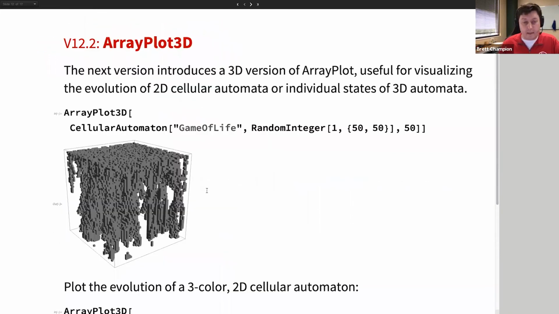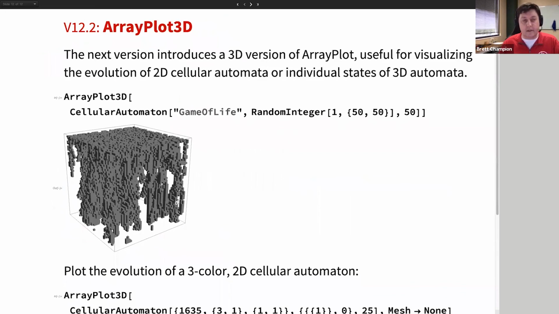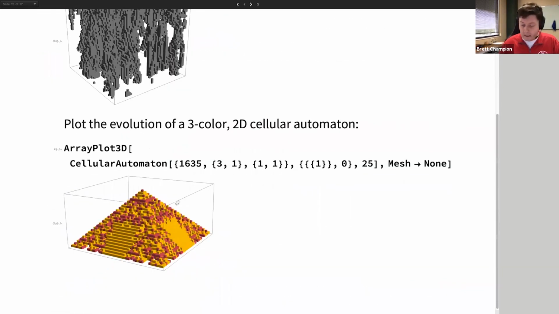And then array plot 3D, as in the 3D extension of array plot. And that concludes what we have.